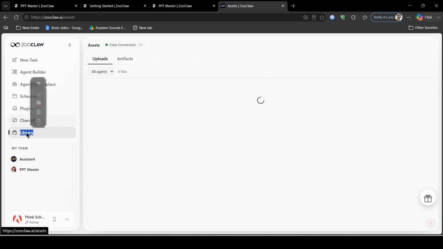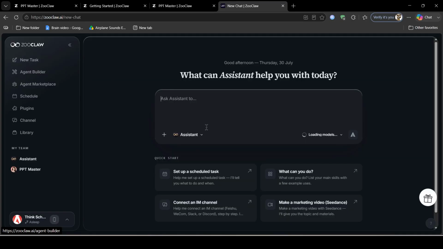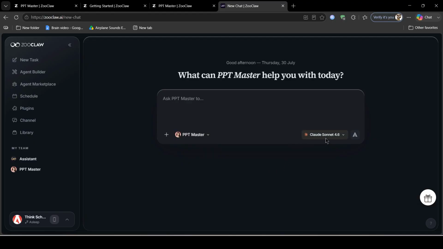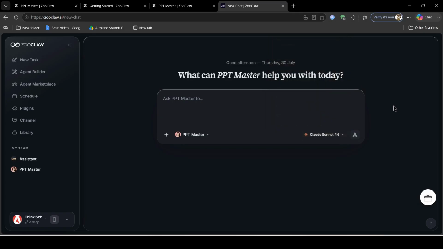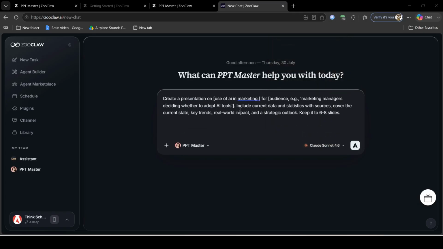So let me just close this, and then we have the library, where you will see any PPT you have created. Then at the bottom you have My Teams, where you will see the agent you hired from the marketplace. Now let's create our first PPT with the help of our specialized PPT Master. Click on it, and here you will see some default models available which you can choose based on your needs. I have this prompt to create a presentation on the use of AI agents in marketing. The audience is marketing managers, and I want at least 6 to 8 slides with real-world impact and strategy outlook. I will just send it.